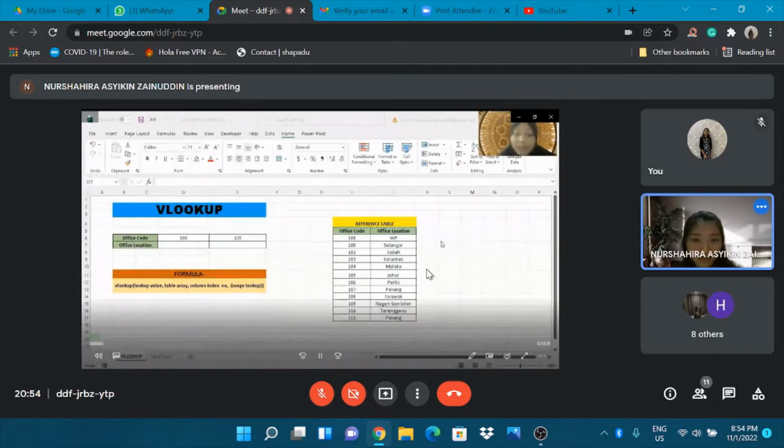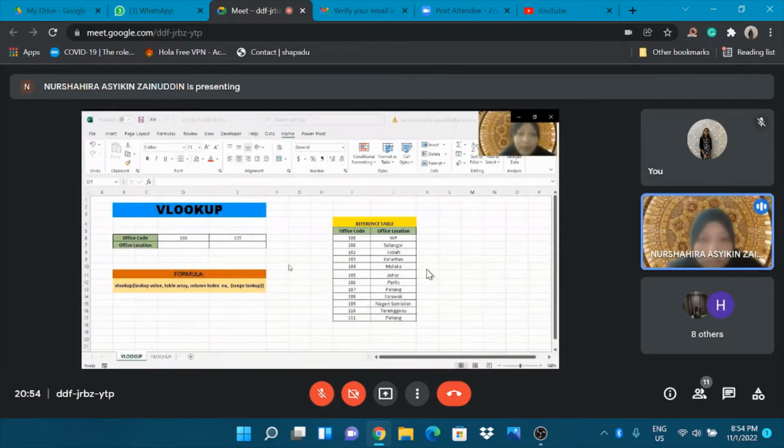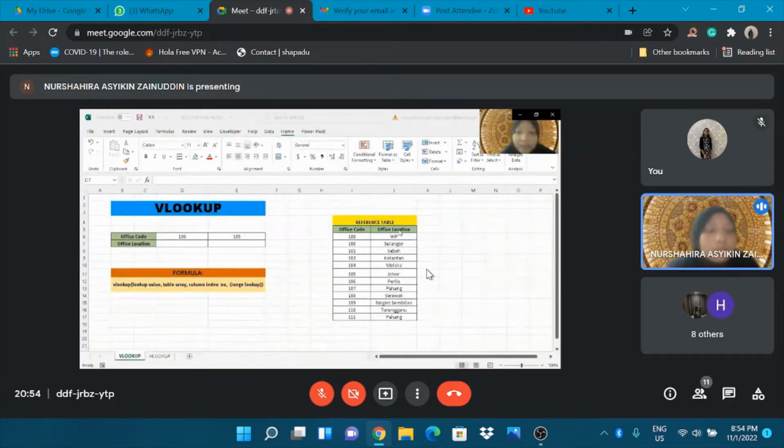Okay. So now I want to explain how to use VLOOKUP in Excel. Here we have a reference table for office code and office location. And we look at the formula for VLOOKUP: VLOOKUP, lookup value, table array, column index number, range lookup. So we want to know the office location for code 100 and 105.